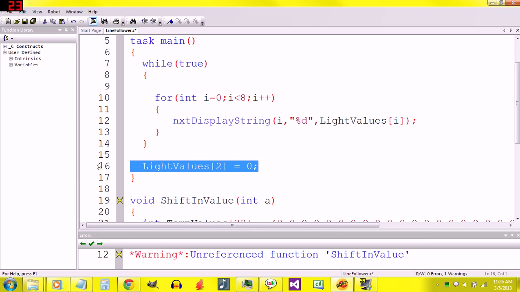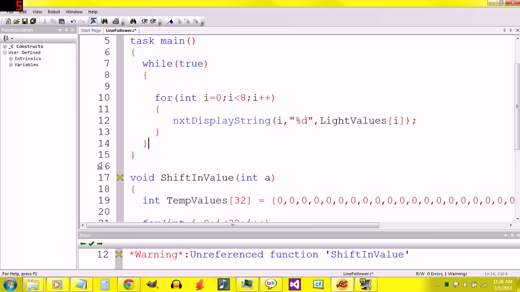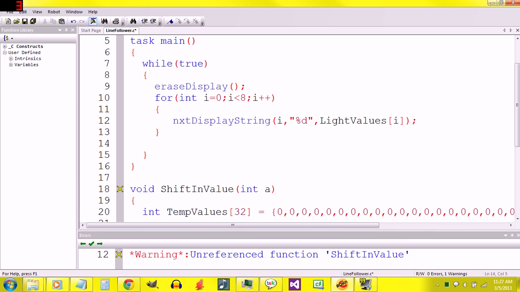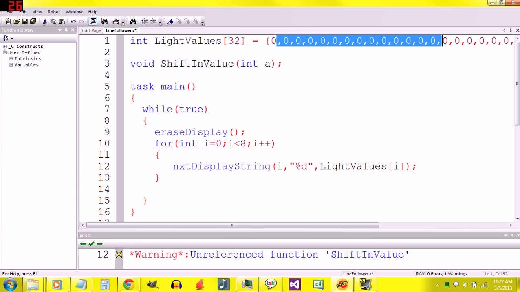But we need to do some other stuff. I'm going to get rid of that because it's not helping. Here, we are going to erase the display, because if we don't erase the display, then we'll have lots of values on top of each other and that won't look very nice. Next thing, down here, I'm going to bring in an A, because right now we're not doing anything with our array. They're going to stay zeros.